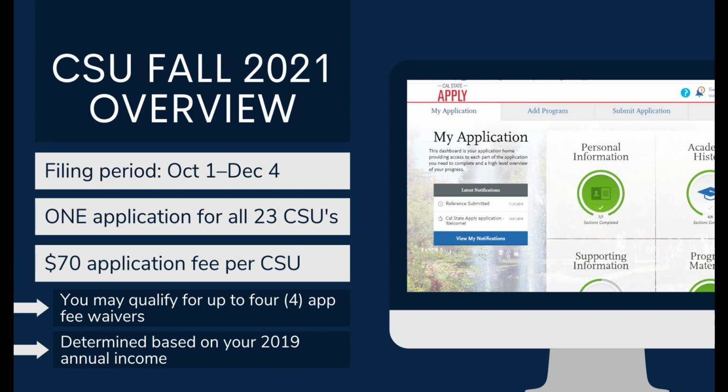It is important to note, however, that each application that you do submit does cost $70 per CSU. So if you were planning to apply to 2 CSUs, the total application fee would come out to $140. However, you may qualify for up to 4 application fee waivers, and I will also talk about how you can qualify and how you can check your fee waiver status within the application. But basically, the fee waiver is calculated based on your 2018 annual income.